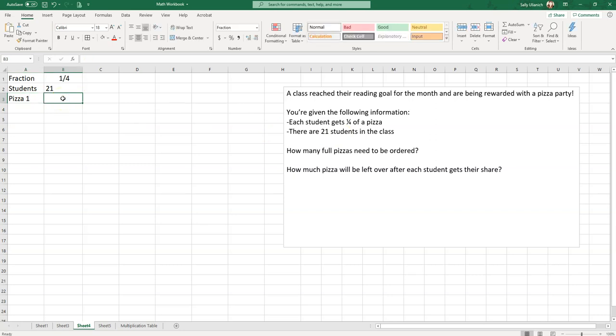So let's start entering some information here. How many pizzas am I going to need to order if I have 21 students and each student gets 1/4 of the pizza? I'm going to enter an equation in here. I'm going to enter the equal sign, and then type equals students, this number here, so 21, and then the asterisk, which is times 1/4. So 1/4 of 21 students equals, and I'm going to hit enter, 5 1/4.